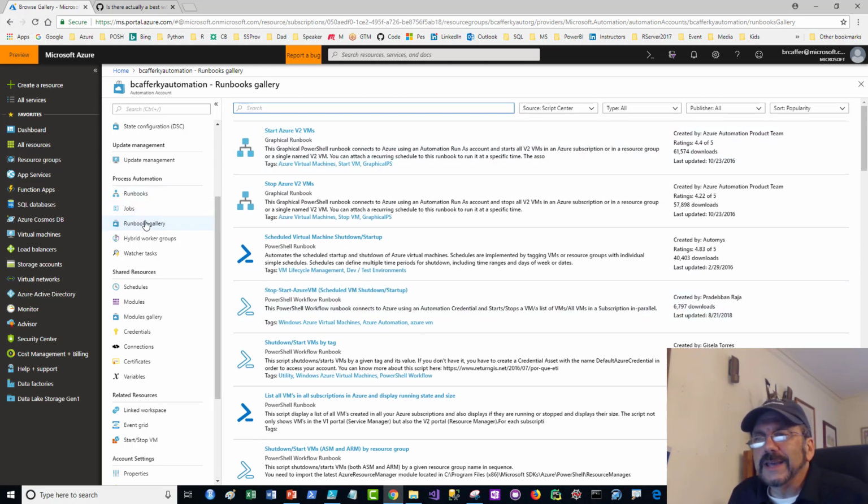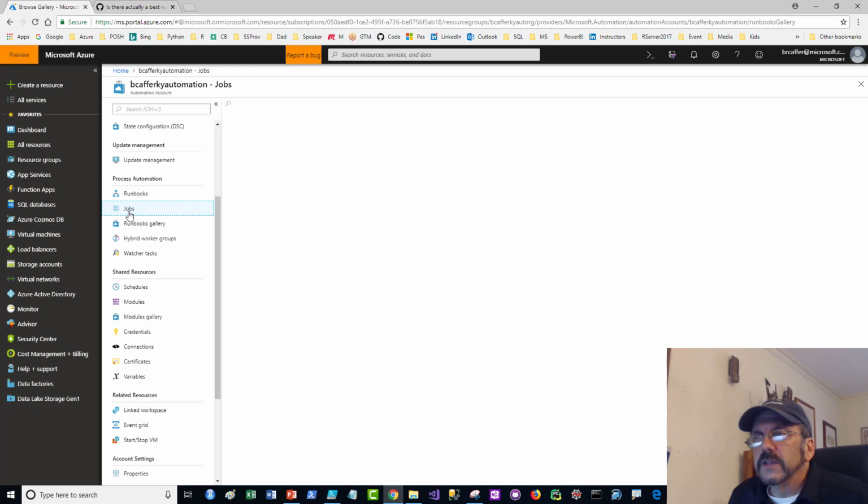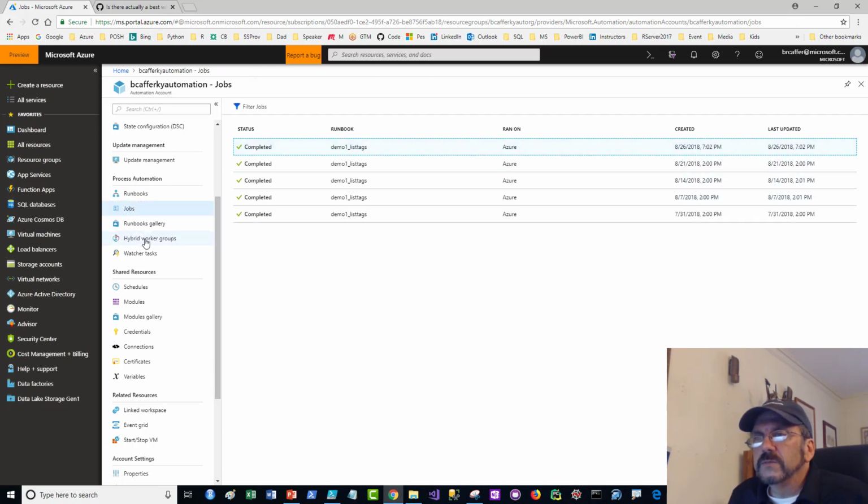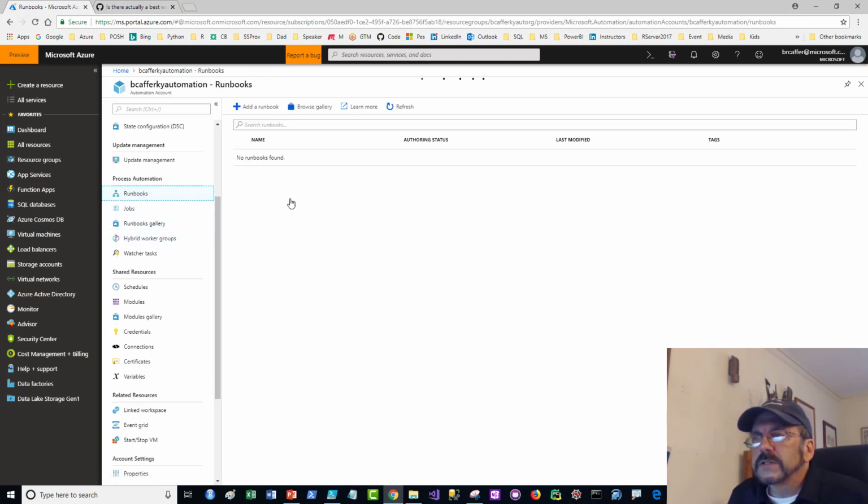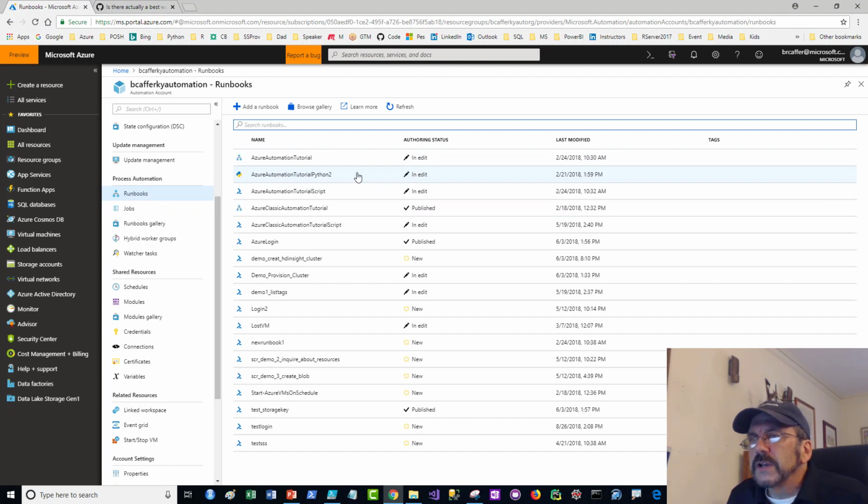The gallery is a way to get a jump start on things. And when you create the service account, you actually get a few scripts to start off with. Then you have jobs here. You can see I've run some jobs. Now I'll go over to my runbooks. And in my runbooks area, you can see I've got a bunch of things that I can go into. And one of the things in my runbook, so what are runbooks?